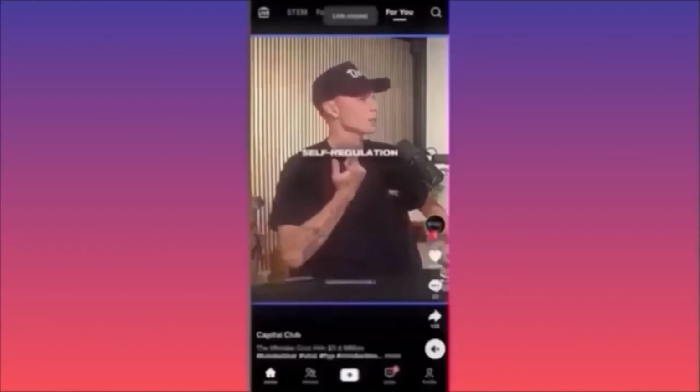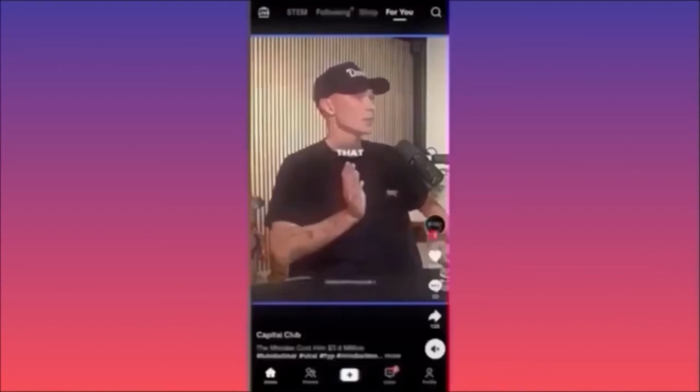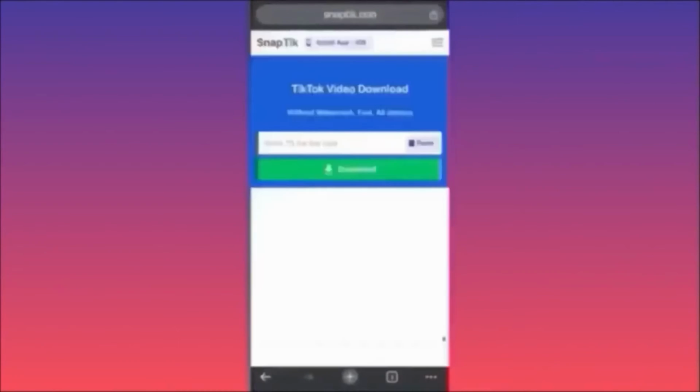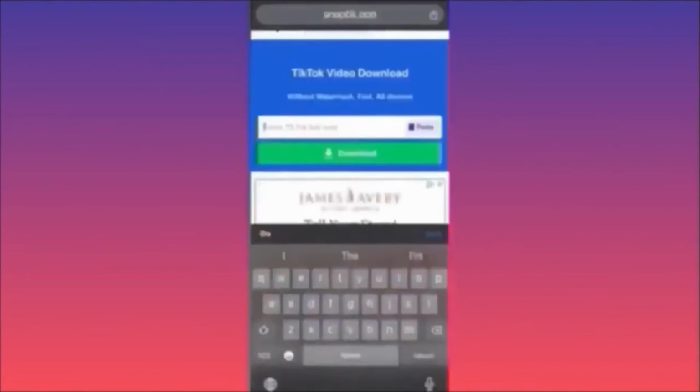Okay, then I want you to head to Google Chrome, and I want you to look for this app over here. It's called Snaptik. Snaptik will let you download videos for free without a watermark. You want to click on Snaptik. You want to hit this search box, and I want you to paste the link that we just copied. Then hit paste. Then you click download.